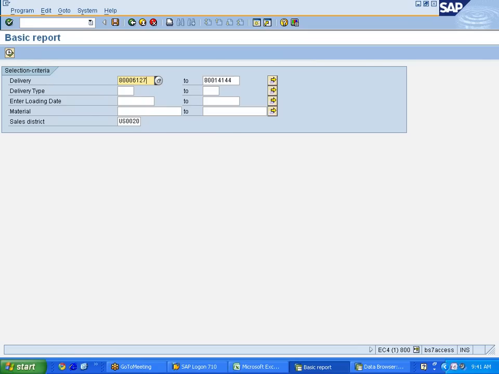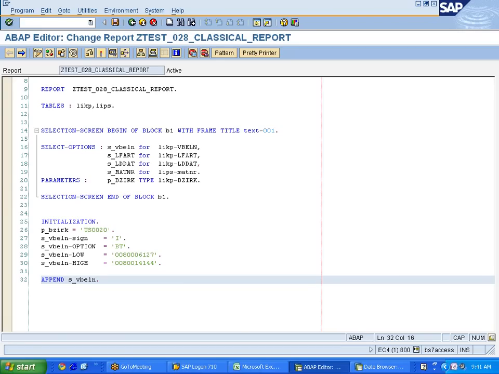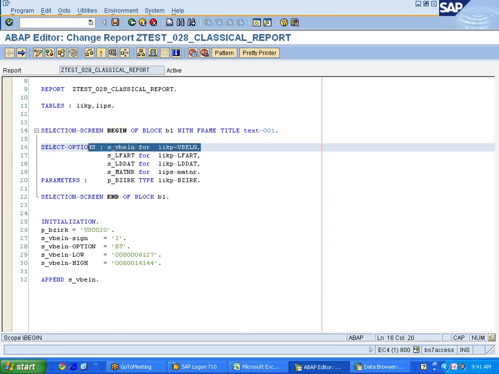Sir, where did we create the work area and table name? Like s underscore weblan. Whenever you give this syntax, a work area and internal table will be automatically created. So that's what I'm saying. If you create a select option, you have already created an internal table plus work area, which has the same name. This one is an internal table plus work area.